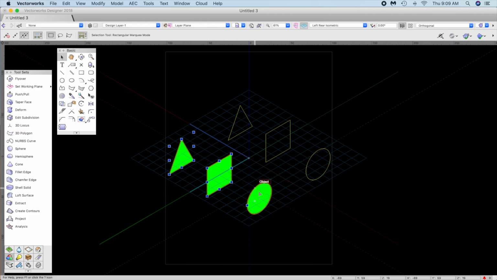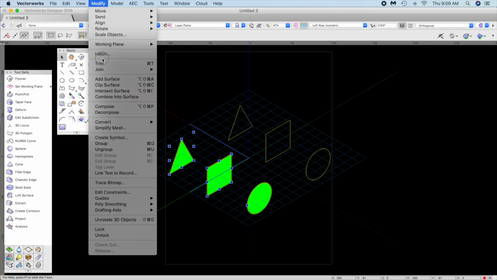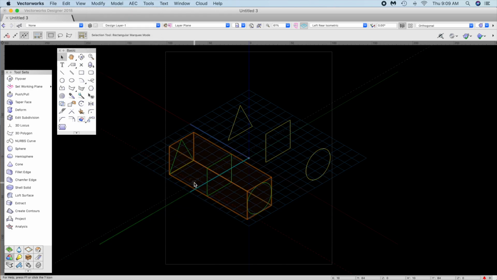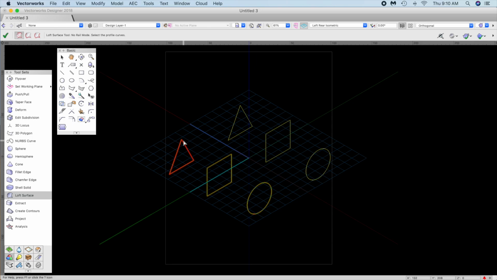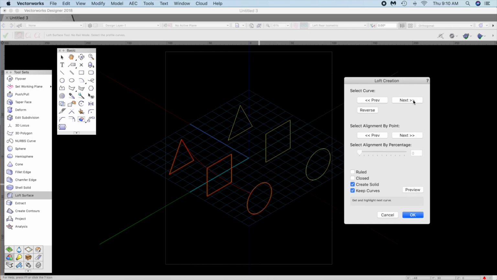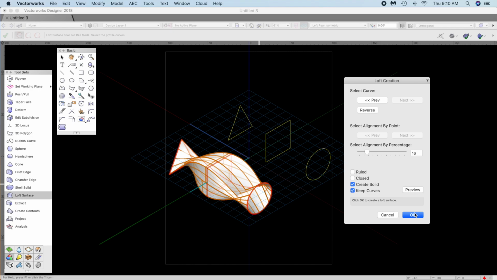The convert to NURBS command does have its uses, but it's more in simpler applications. When things become more convoluted, it does not serve you well. So here I've turned three planar objects into NURBS using convert to NURBS. I'm going to hit the dialog box, have a look at it. Control is somewhat limited. And this is pretty ugly.